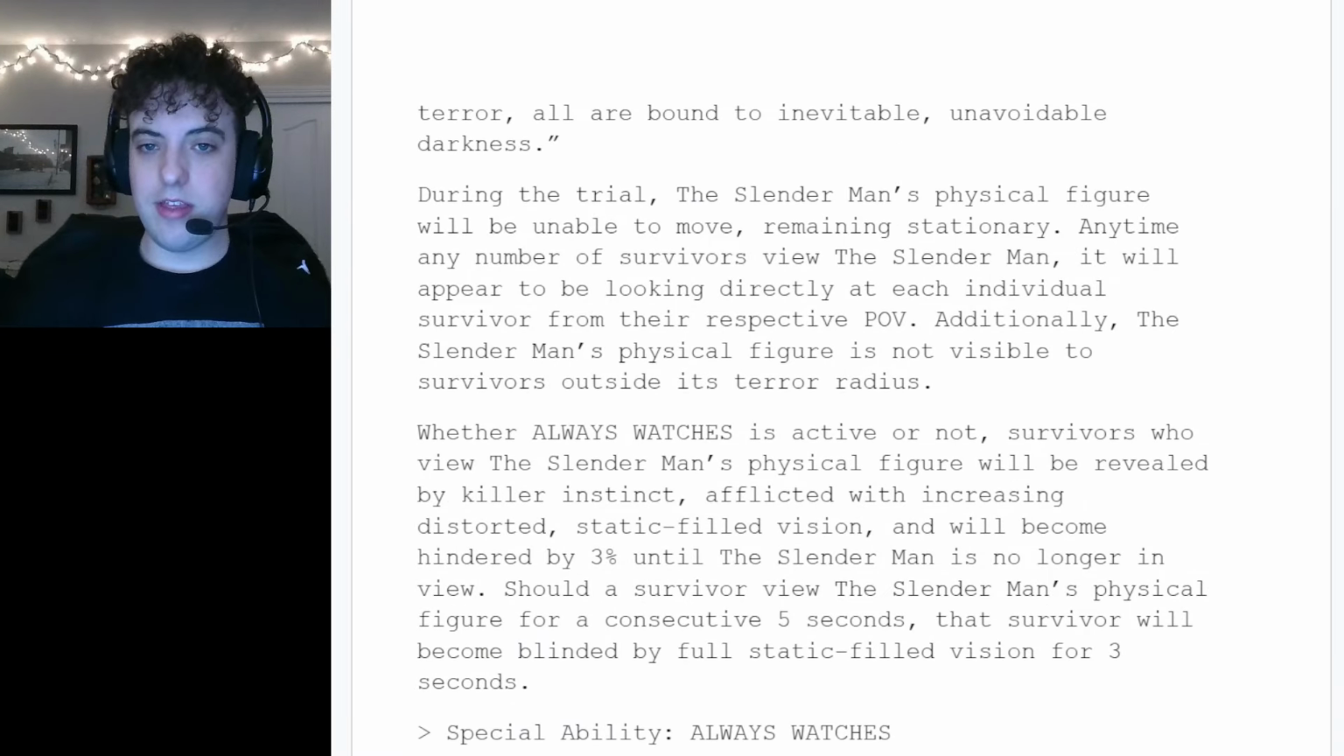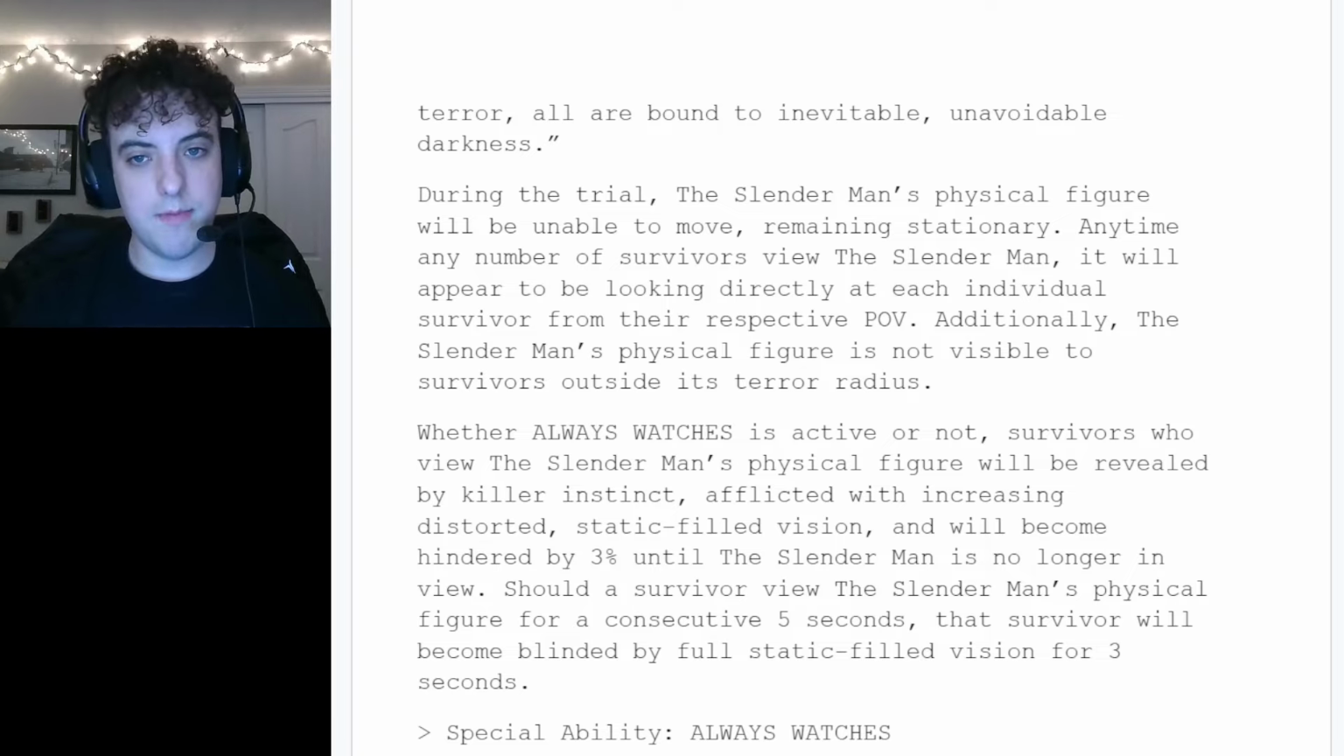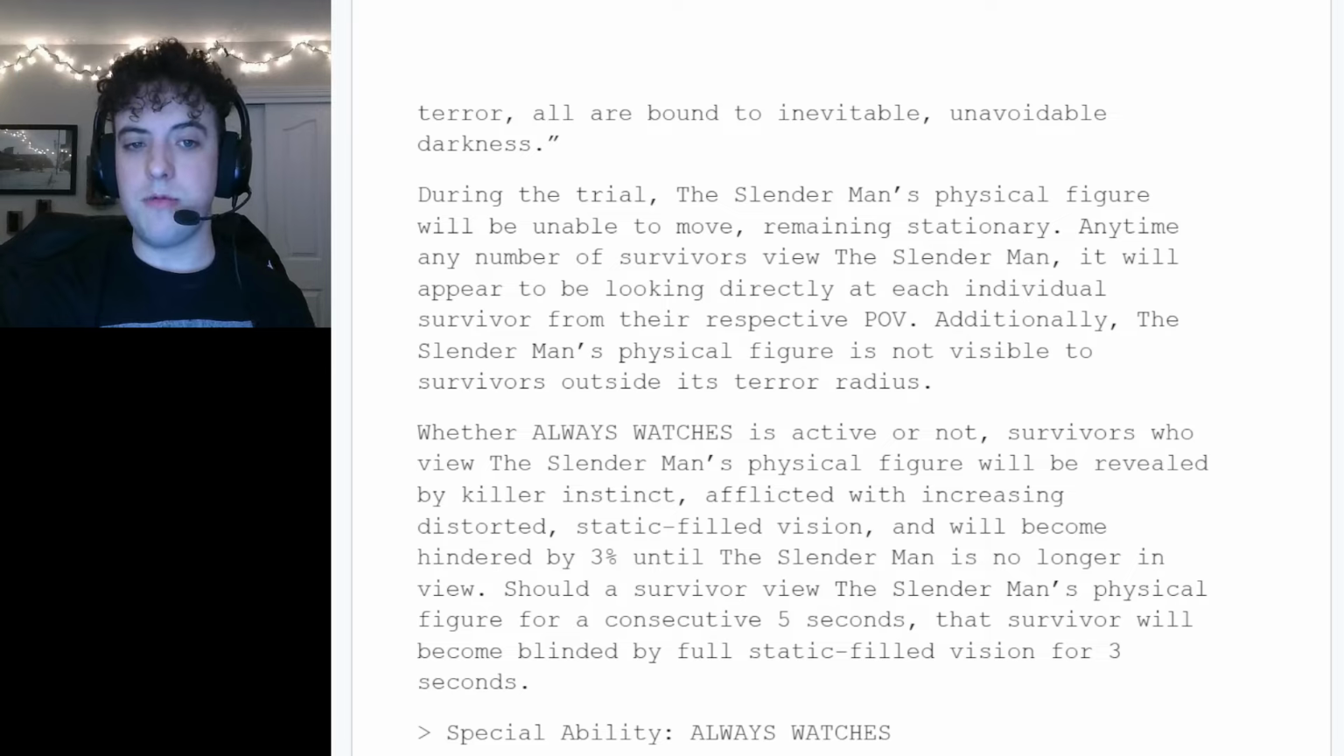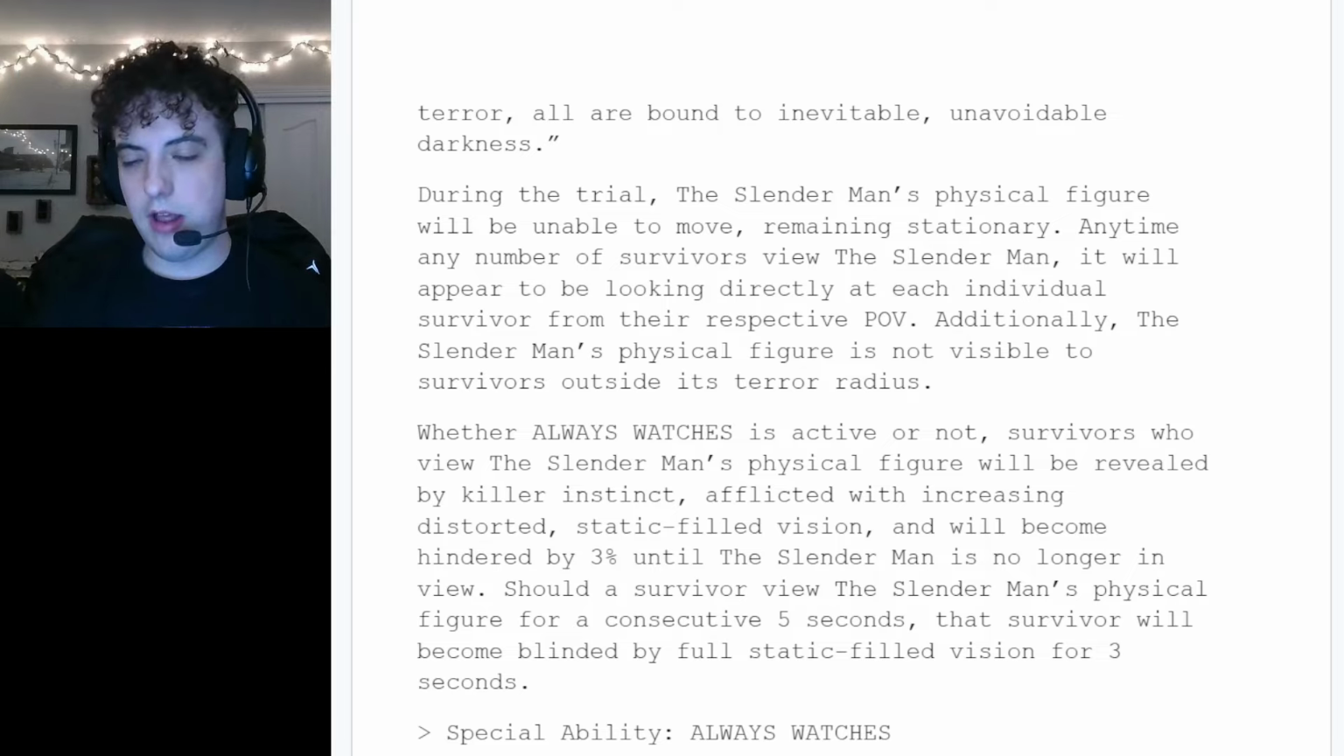During the trial, the Slenderman's physical figure will be unable to move, remaining stationary. Anytime any number of survivors view the Slenderman, it will appear to be looking directly at each individual survivor from their respective POV. Additionally, the Slenderman's physical figure is not visible to survivors outside of its terror radius.